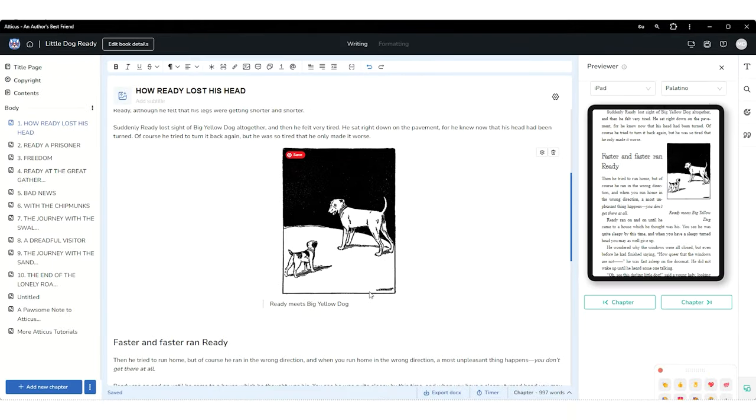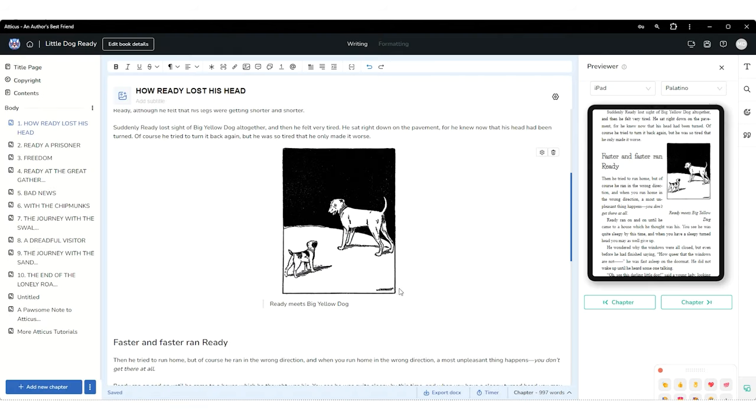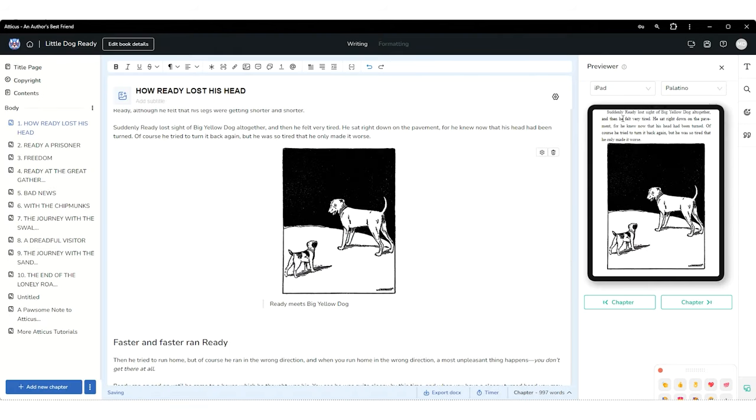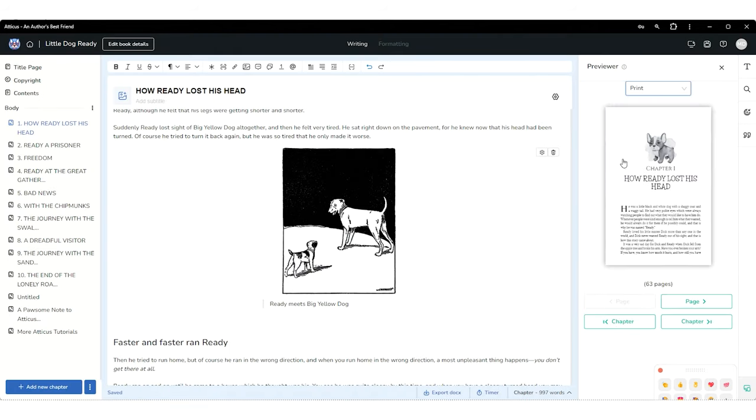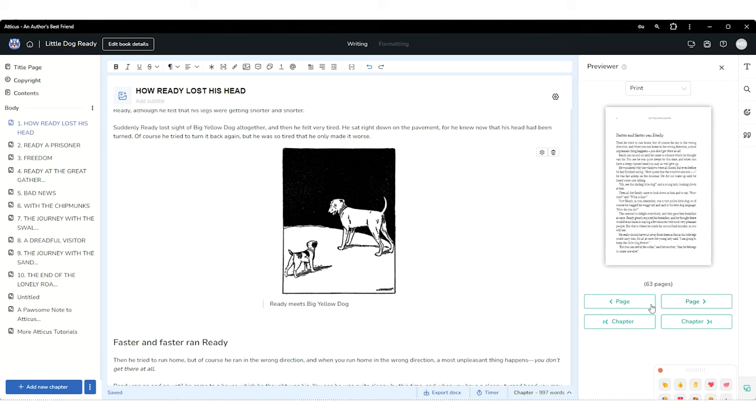The separate page option is designed for the print version of your book. It will force the picture to be set on its own page within the chapter. The text will be separated where you place the cursor to insert the image. As a note, for images within a chapter, they will all fit within the margins of the page, matching the text content. You cannot currently set a chapter image as full bleed.